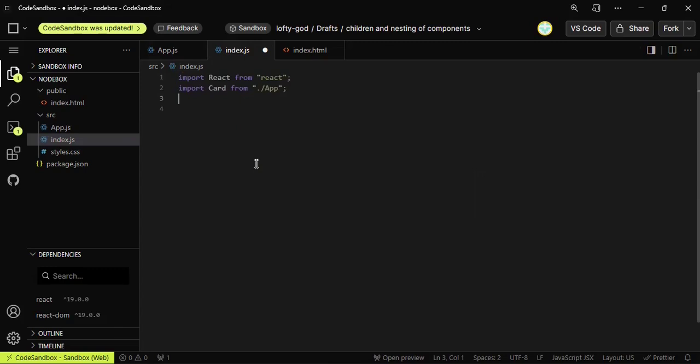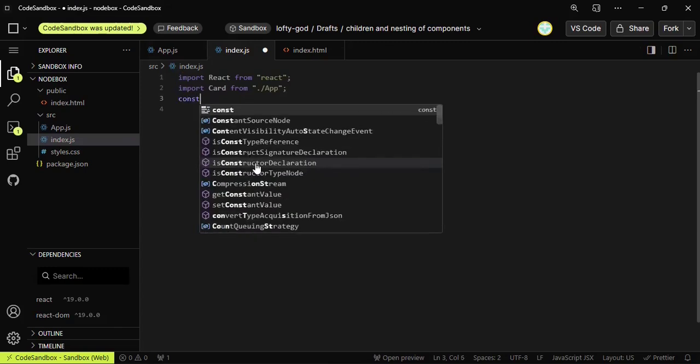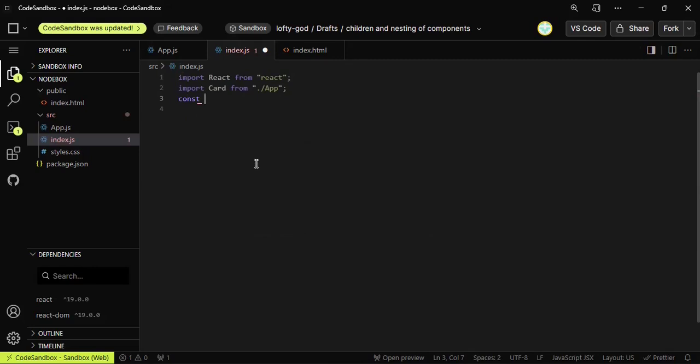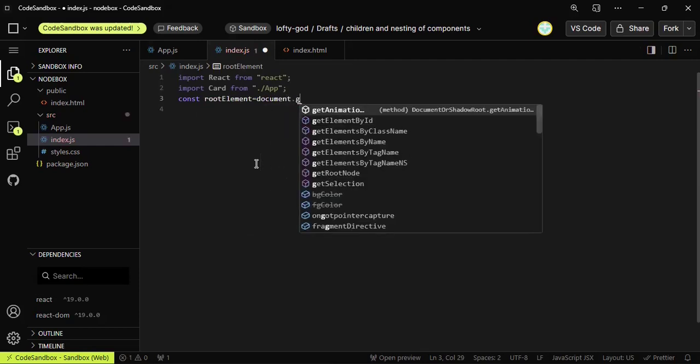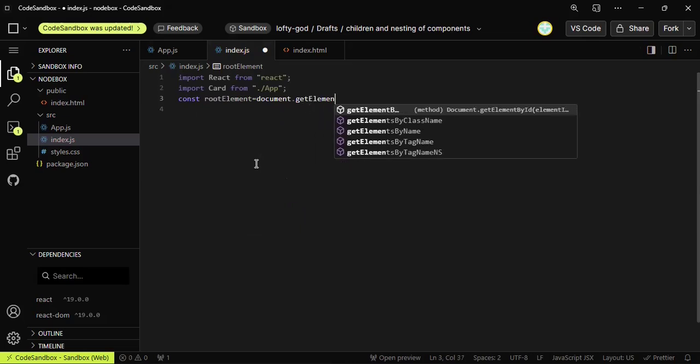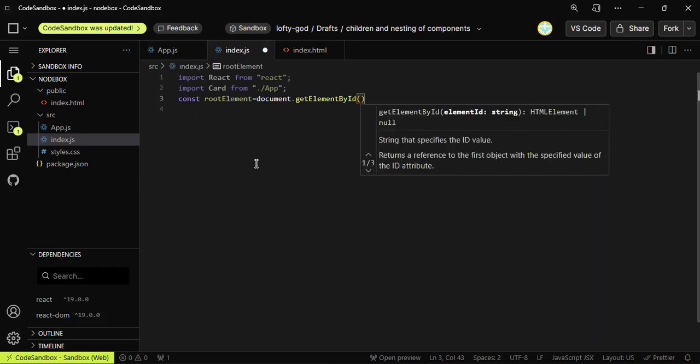Then we have a constant, root element, which is equal to document dot get element by ID, and the ID is root.